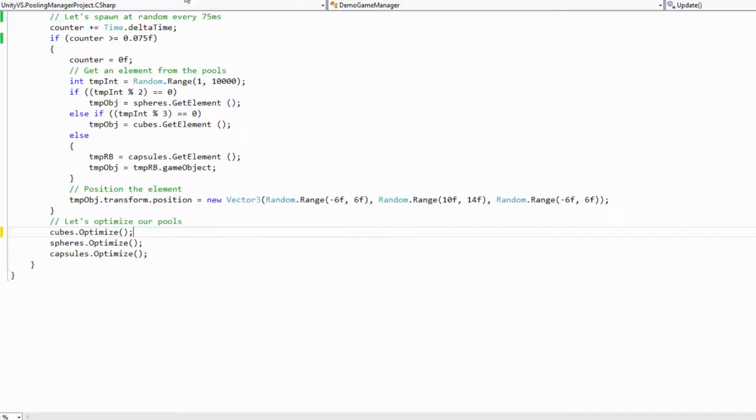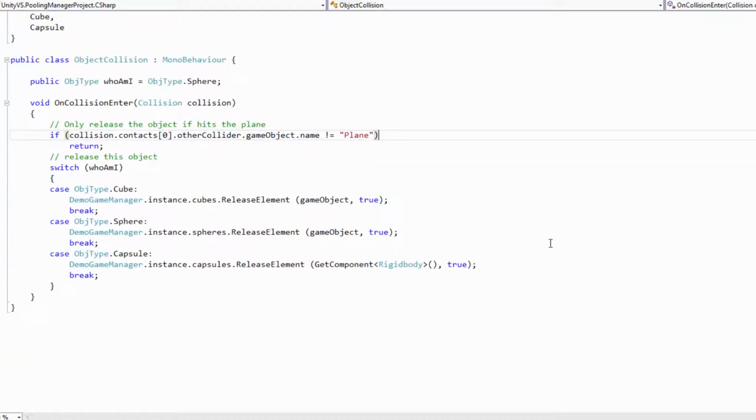Okay, and what happened in the object collision then? So this is how you spawn them, with get element. Now, this is the pool. Pool get element retrieves the object, basically, nothing else. It's pretty straightforward, right? But let's have a look at how they are destroyed.